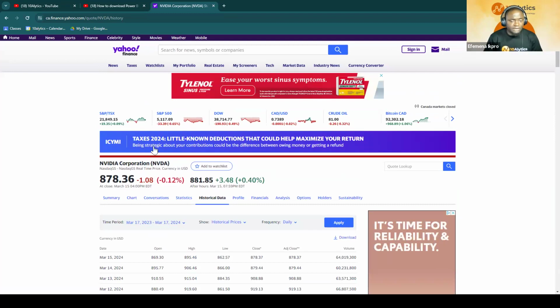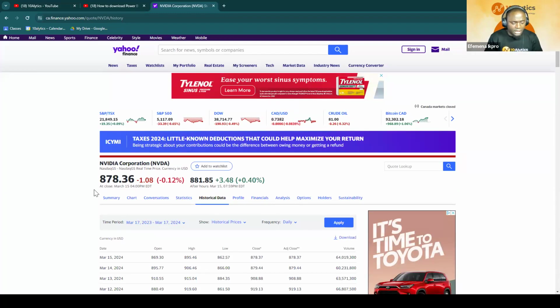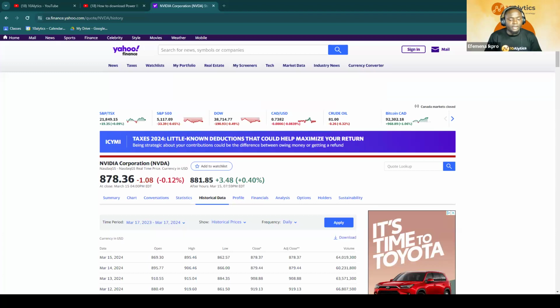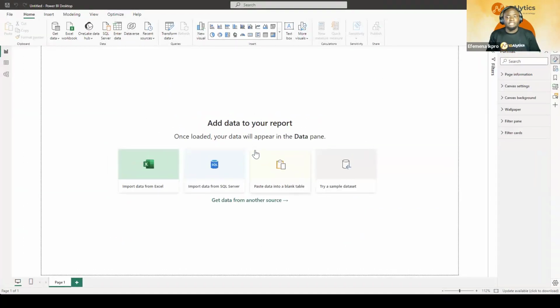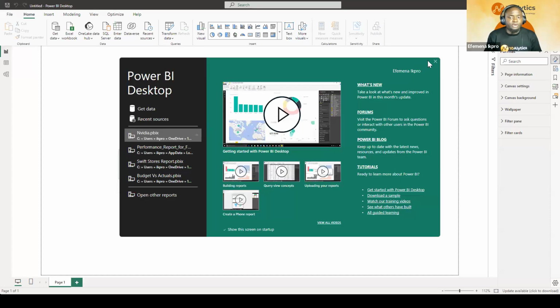All right. So once I've gotten this, I would launch Power BI. Just click on the system and search for Power BI. Once you search for it, you see it's currently loading. Give me a second. It's opening in another screen. Okay, fantastic. So here it is.